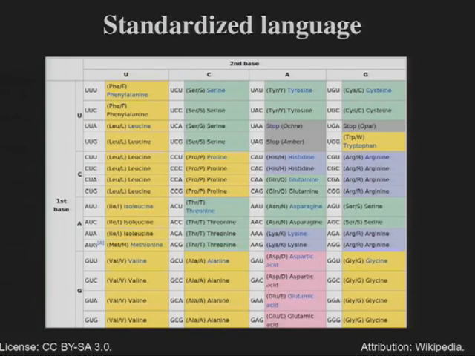DNA has a nice property that it has a standardized language. This is something we don't have in computer science. We have a genetic code composed of 4 letters, and we have 20 different amino acids that these 4 letters can specify. And this is true for all biology.